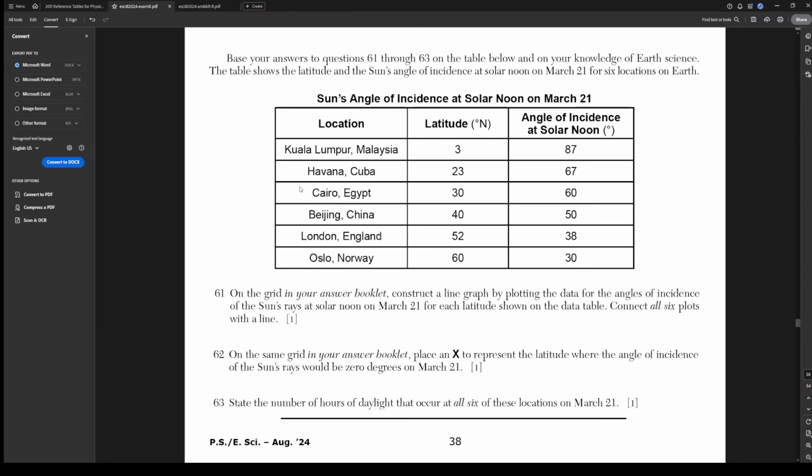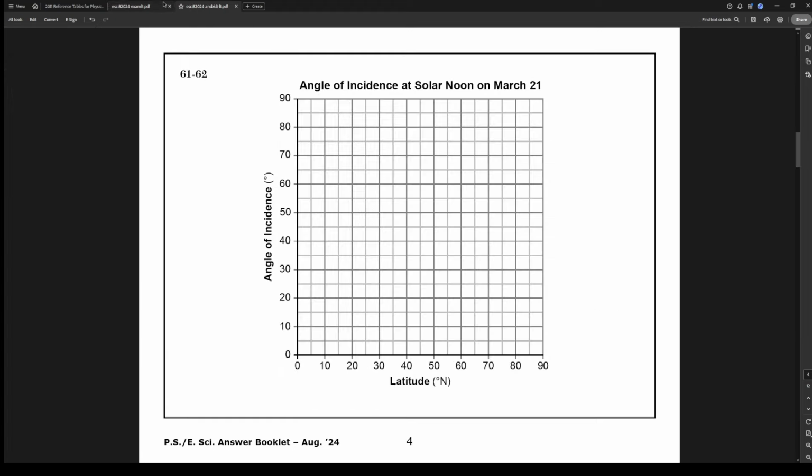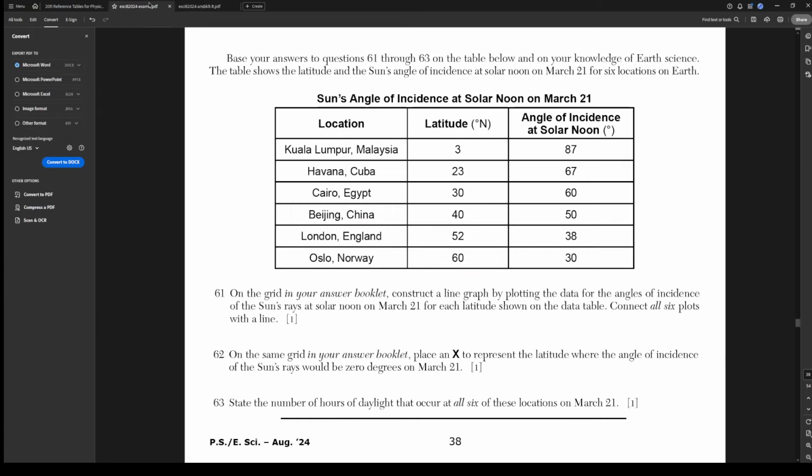Oh, it's a chart. Okay, so I'm not going to waste your time with me plotting these. Oh man. Yeah, I'm not going to plot all these right now, but it should be a line that goes down somewhat like that if you plot them.